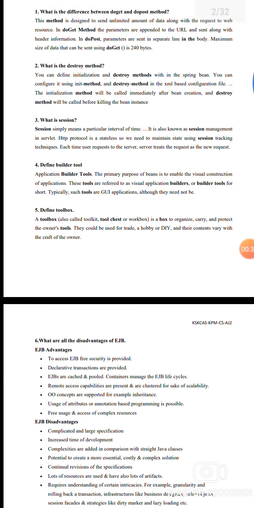What is the destroy method? We define the initialization and destroy methods within the Spring Bean. We configure the init method and destroy method in the XML based configuration file. The initialization method will be called immediately after bean creation and the destroy method will be called before killing the bean instance.